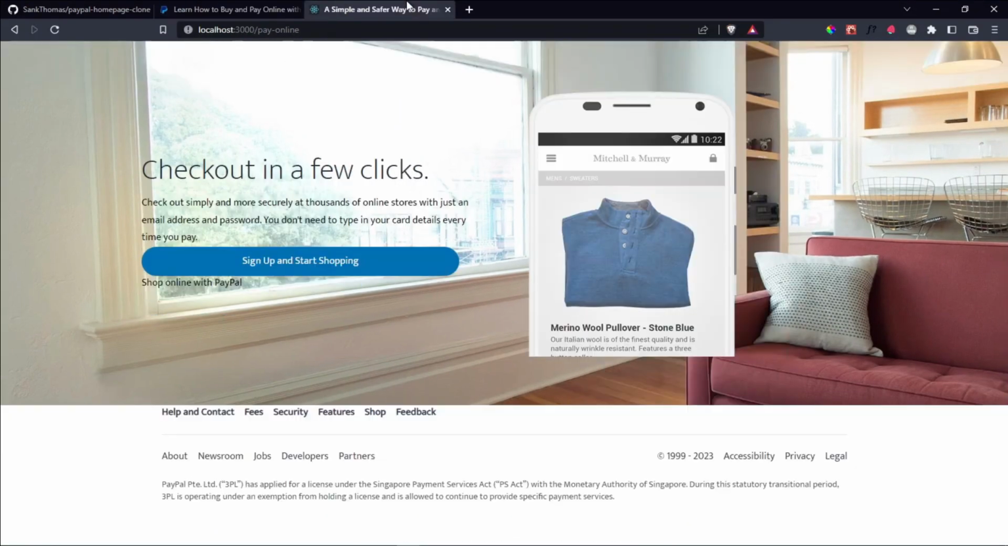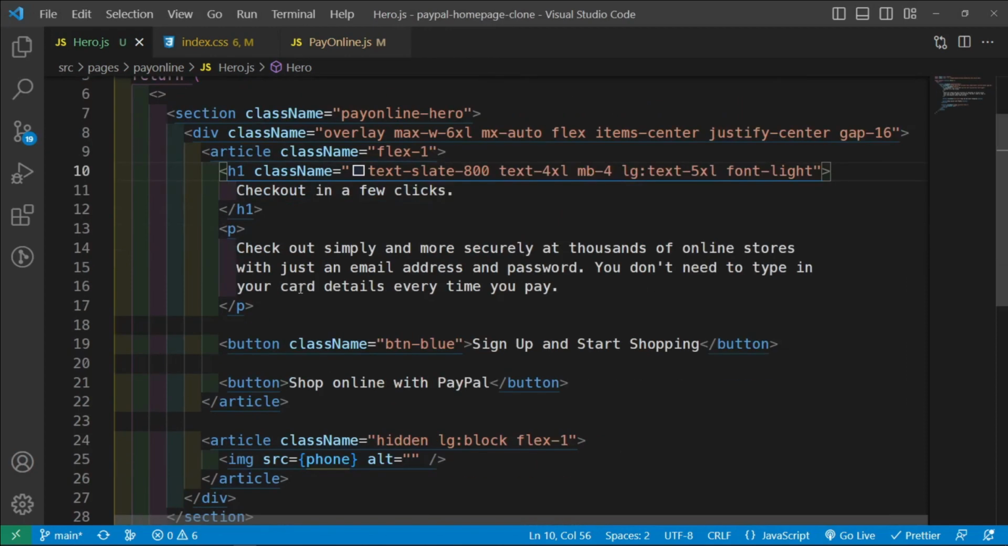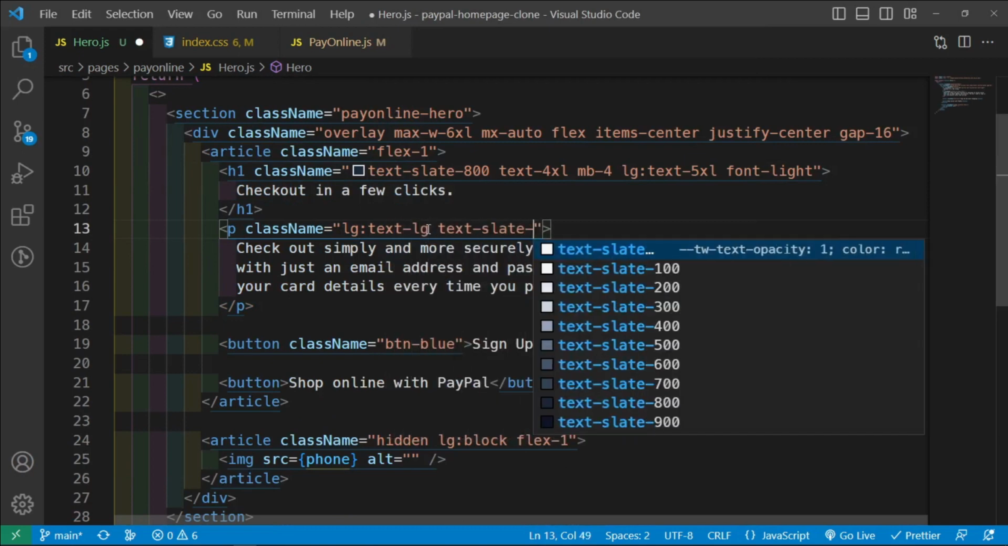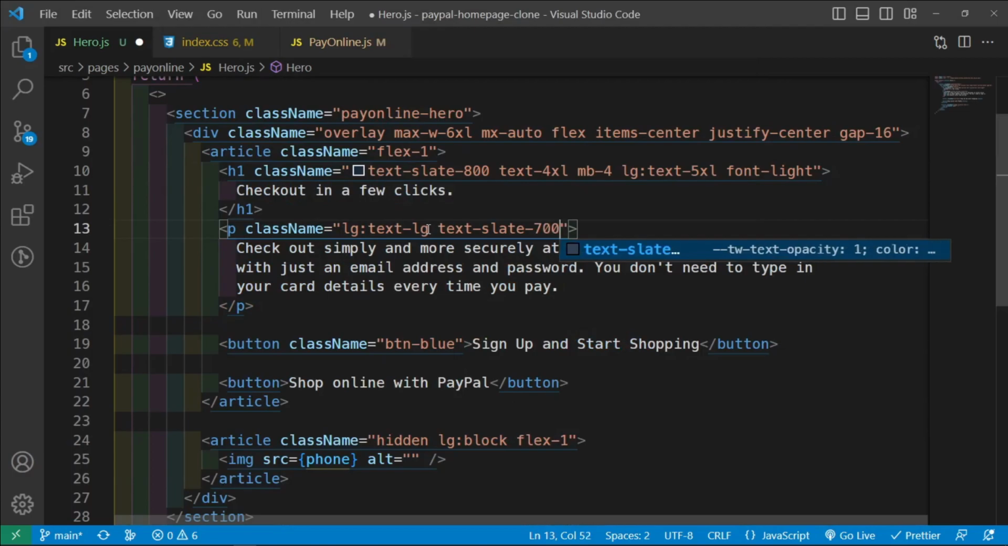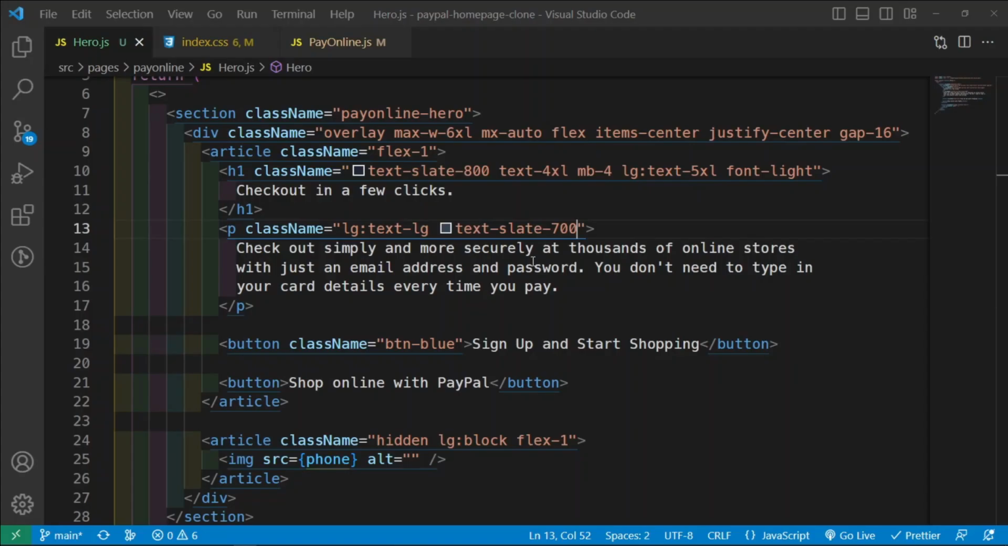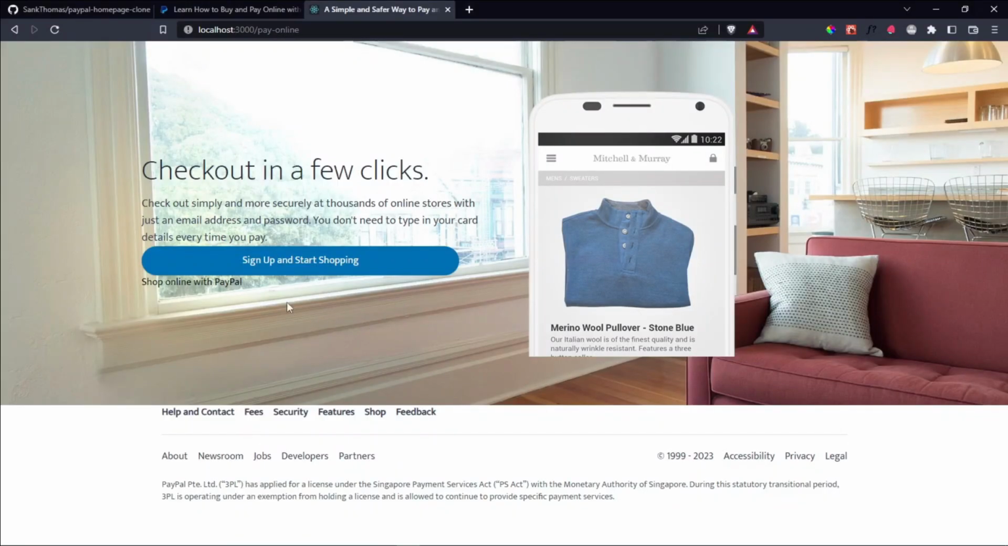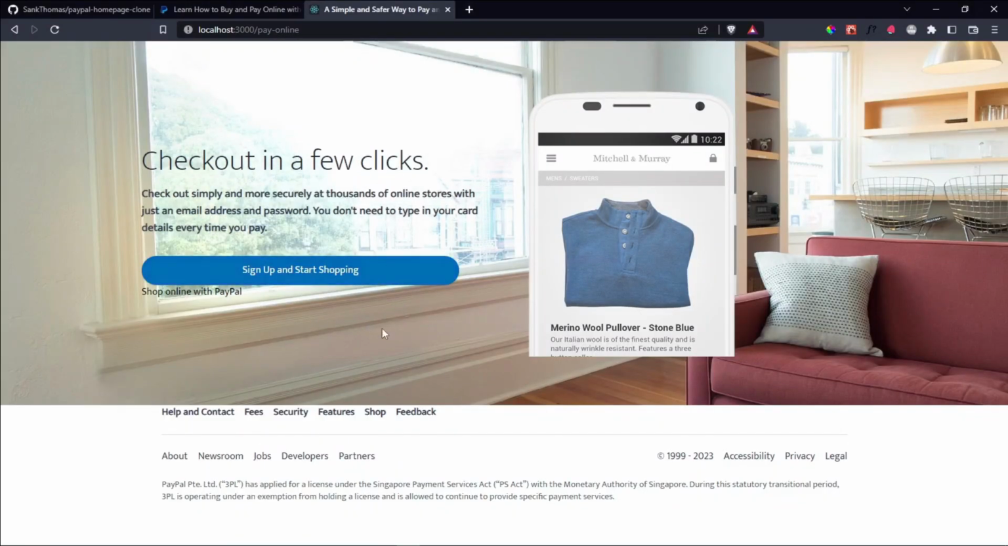Okay, and then let me go inside the paragraph and give this a class name so that for large screens the text should go into large to make it bigger, and then the text should be slate 700. Okay, and then let me say font bold, margin bottom of 8. I think that is much better.